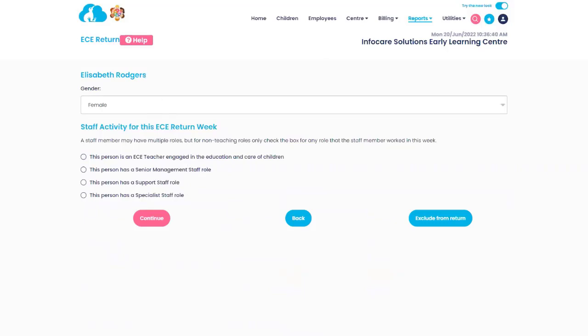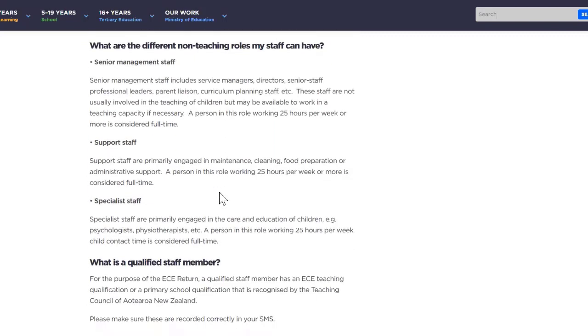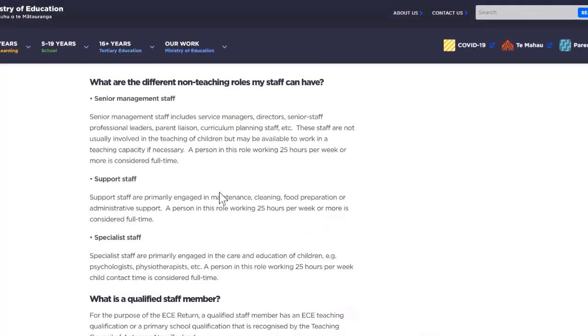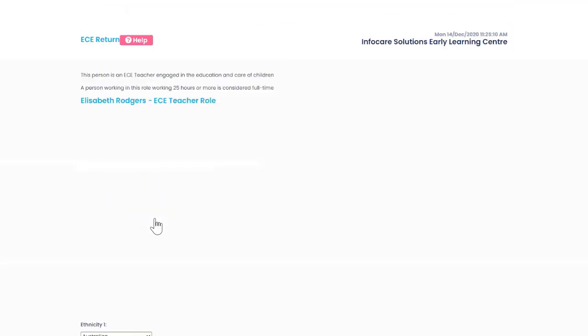Like I showed you here on this other tab, it breaks down what's considered senior management, support staff, specialist staff, etc. So reviewing that information, make the appropriate selections for your employee. We're going to say for this employee, they are a person who is an ECE teacher engaged in the care and education of children. Click continue.